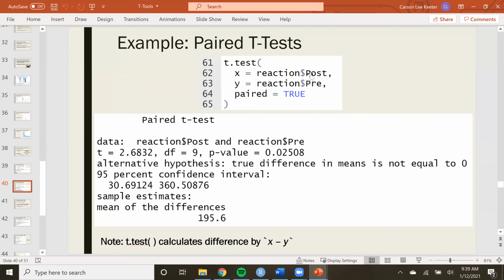Essentially, it just says, okay, take the difference between each person and put it in a new column, okay? So in our case, we had two columns of pre and post. What the computer does in the background is make a new column of the difference between the pre and post, or the post and pre, okay? And then it tests this thing.